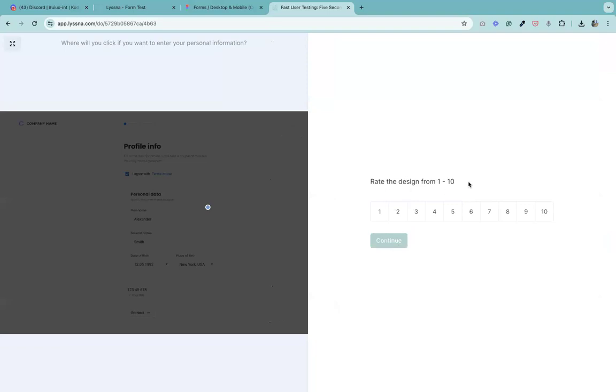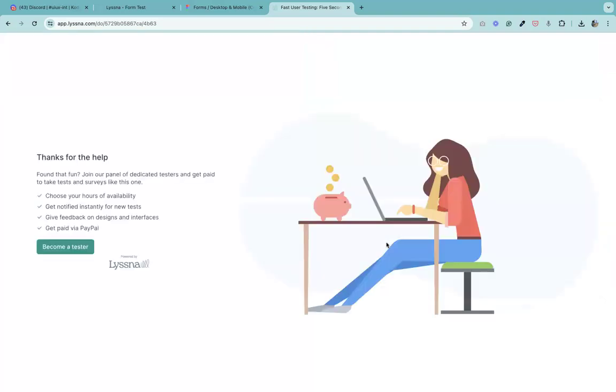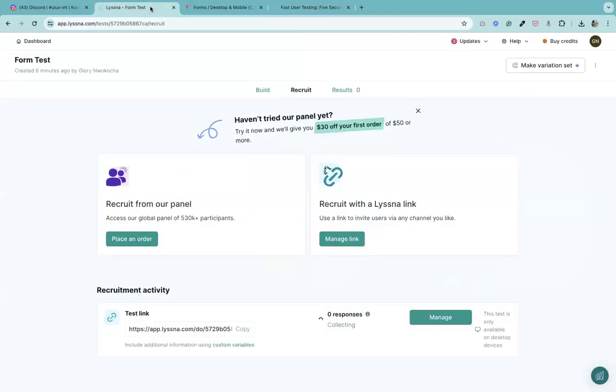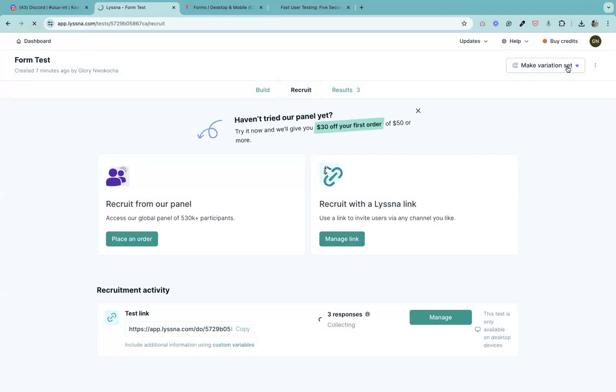Rate the design from 1 to 10. I'll just give the design 7. Then I'll click continue. It's telling me submitting your response. So let me come back to my Lycia application. Let me refresh.